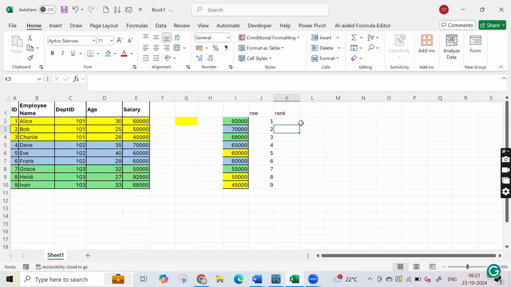What will a rank function do? Rank function will get the same thing like this, but there are two records with the same value, 60,000. So 60,000 will be fifth rank, 60,000 will again be fifth rank. But in this case, 55,000 instead of becoming sixth rank will become seventh rank. So you are skipping one number.